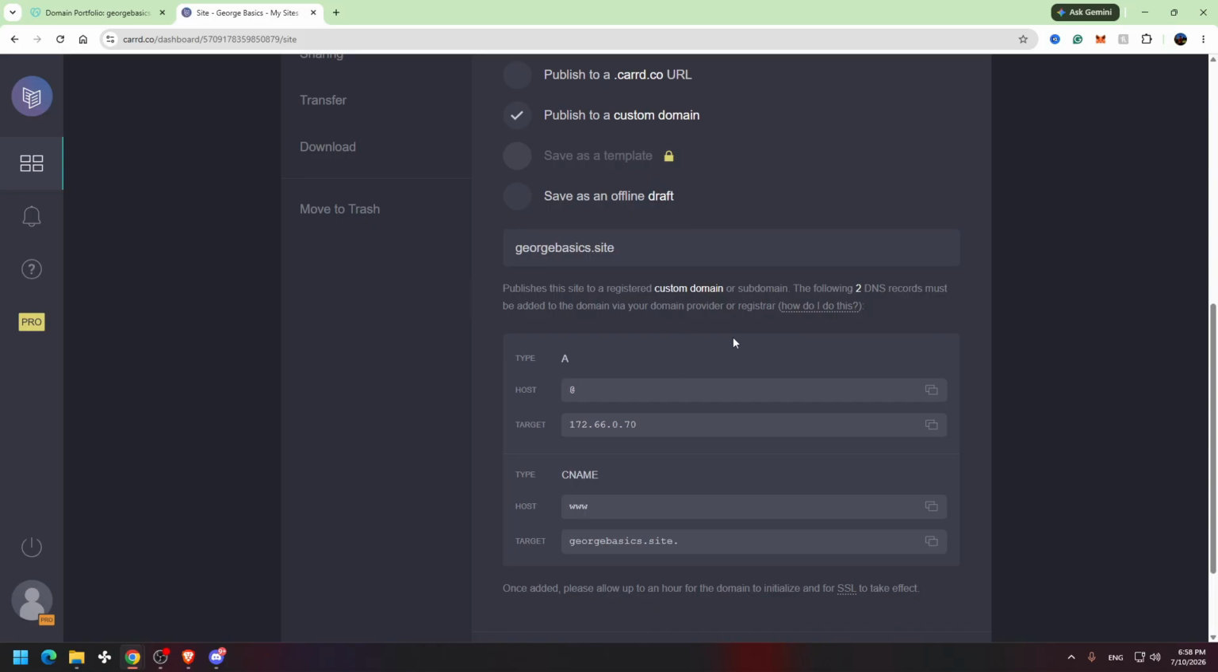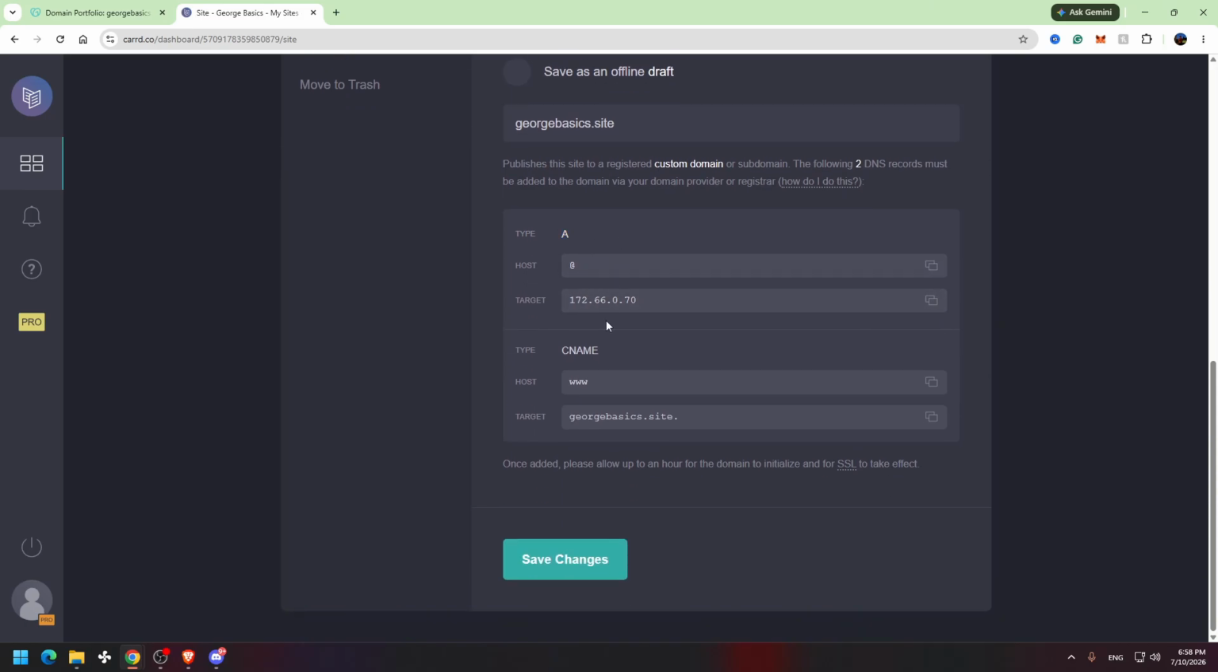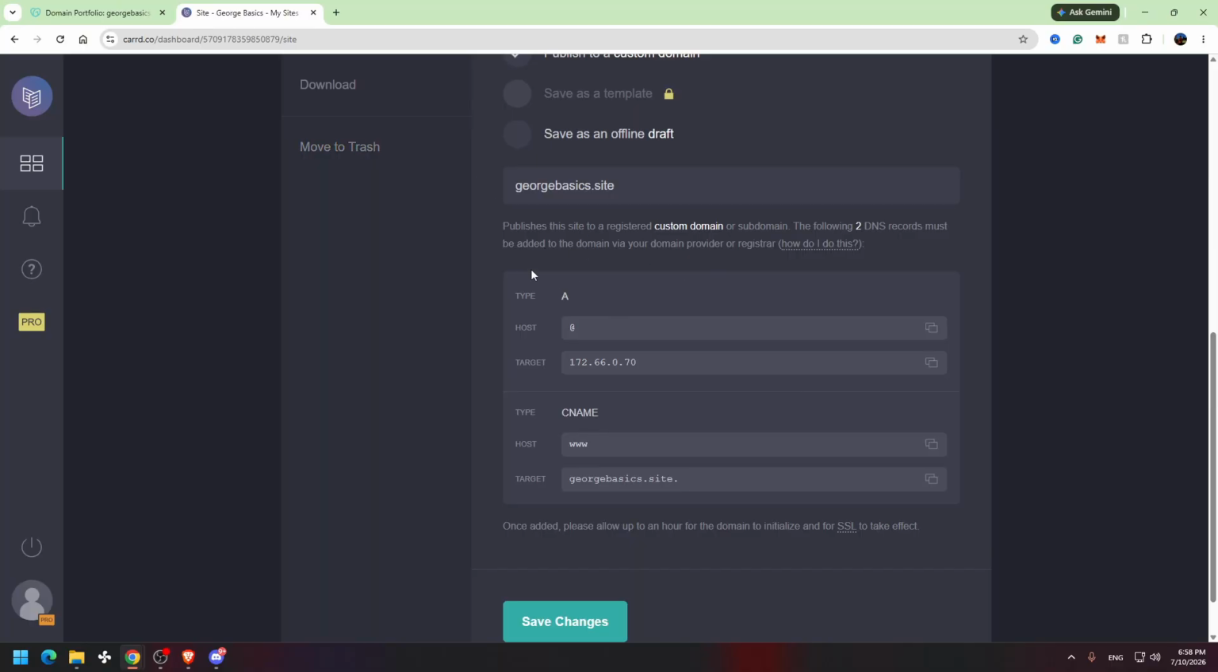After that, we need to add these two records into our domain DNS. We need to add an A record and a CNAME record. So first of all, let's begin with the A record. We need to write @ in the host, and we need to copy this IP for the target.